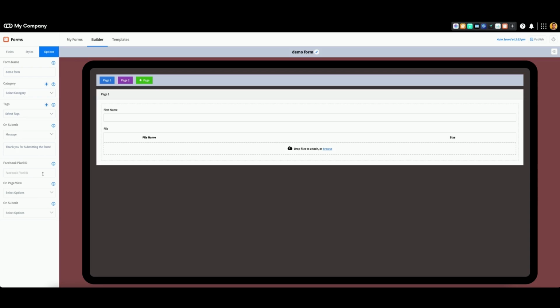You will also notice that the bottom 3 fields refer to the Facebook pixel. You can use these options to help you use this form to track specific instances with your pixel. However, this process is a bit more complex, which is why we created a separate help article which you can find below this video.